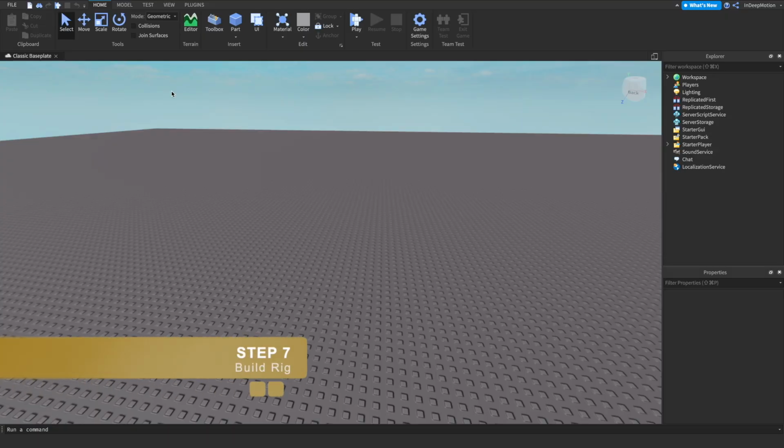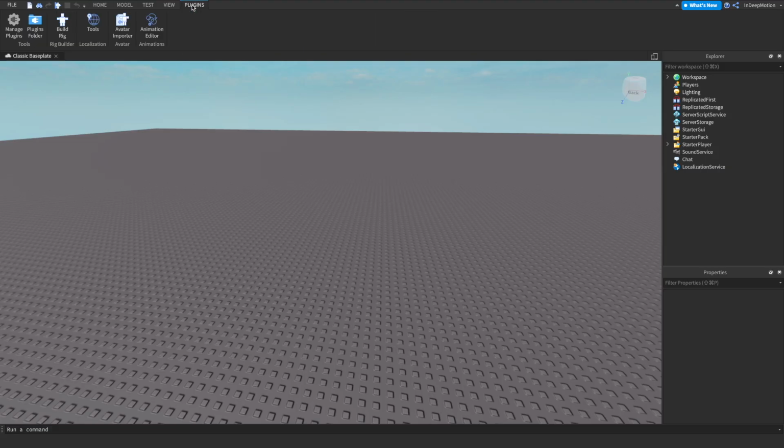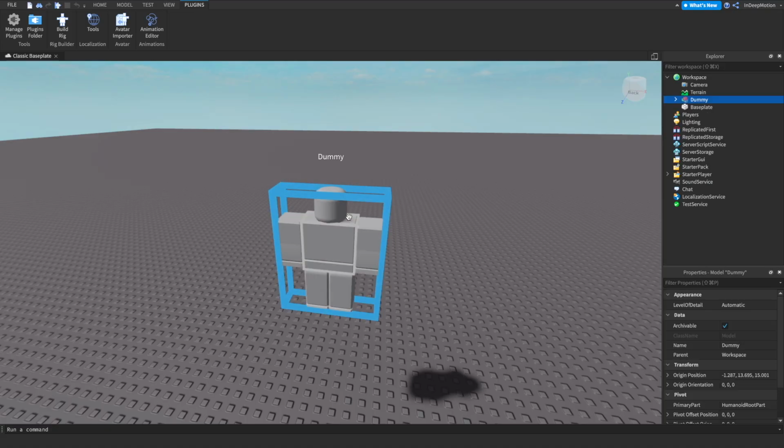Next, we want to load in an R15 character to match the default character we had in Animate 3D. Navigate to Plugins at the top, then to Build Rig. You can use any R15 character you wish here. I'm going to use the block rig. Once loaded in, I'm going to move my character down to the origin. You can do this by simply inputting 0, 3, 0.